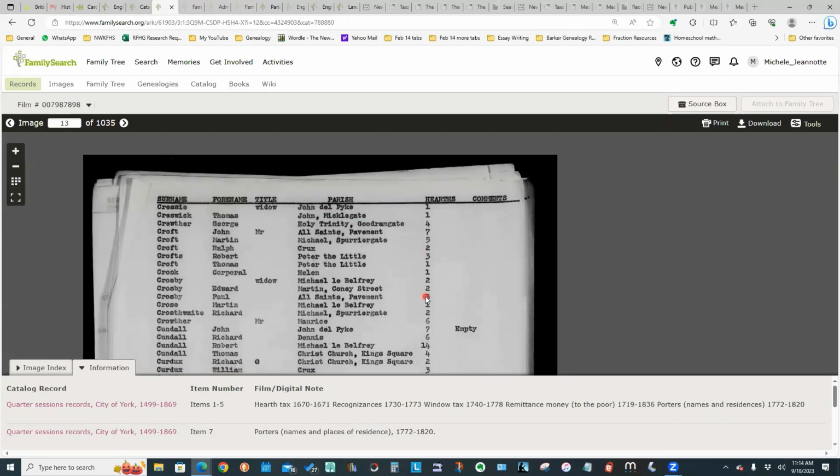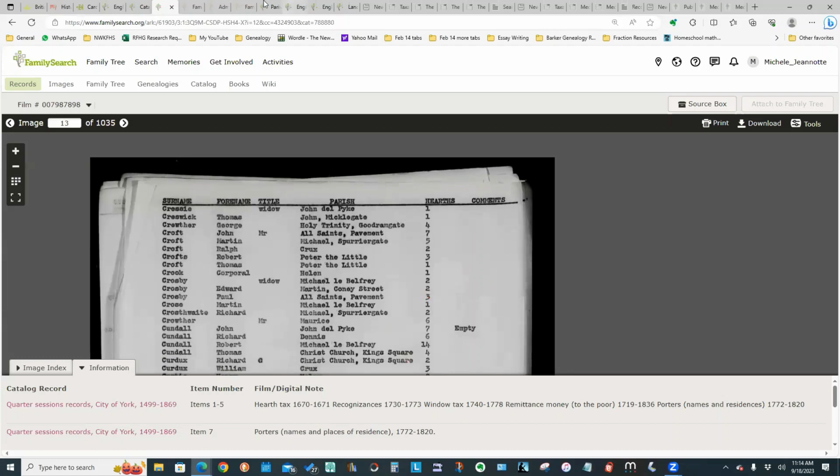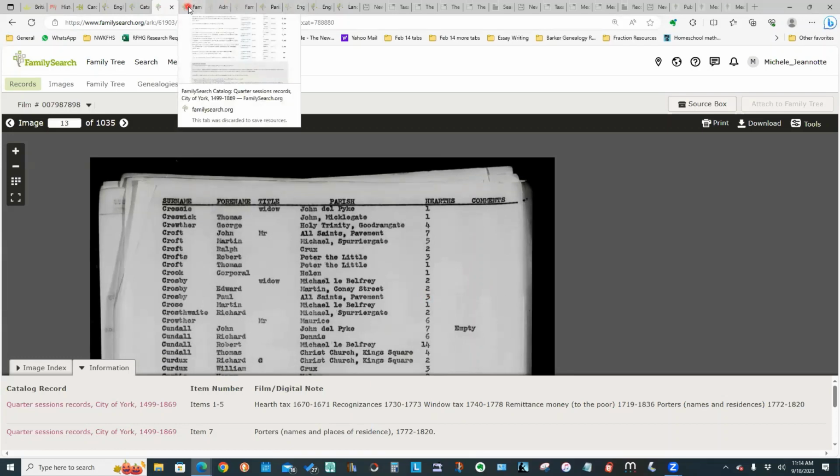So the kind of information you're going to get is the person's name, their titles. So the nice thing is it does show if they are a widow or widower. It gives the parish, it gives the number of hearths. So you get some good information there.